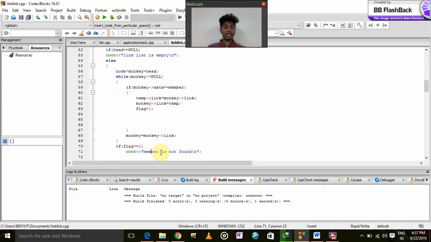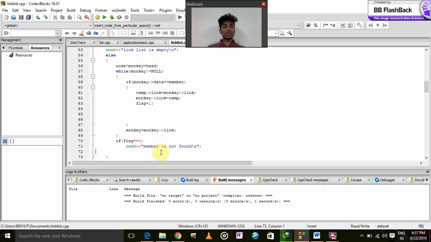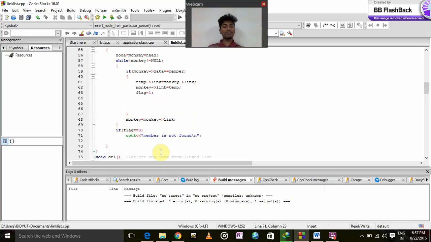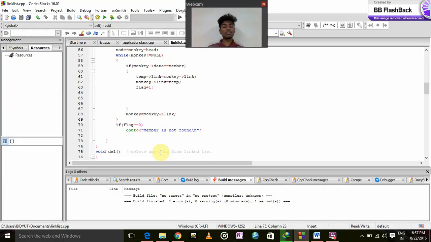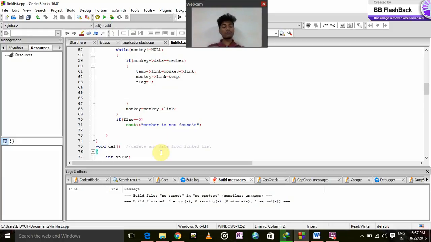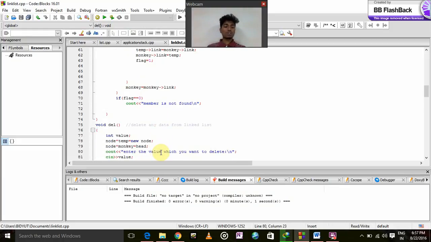And as it goes on, the monkey would go on to the next link and would go on and on until it finds the value. Here if the flag is 0, then it would say the member which has been entered is not found.